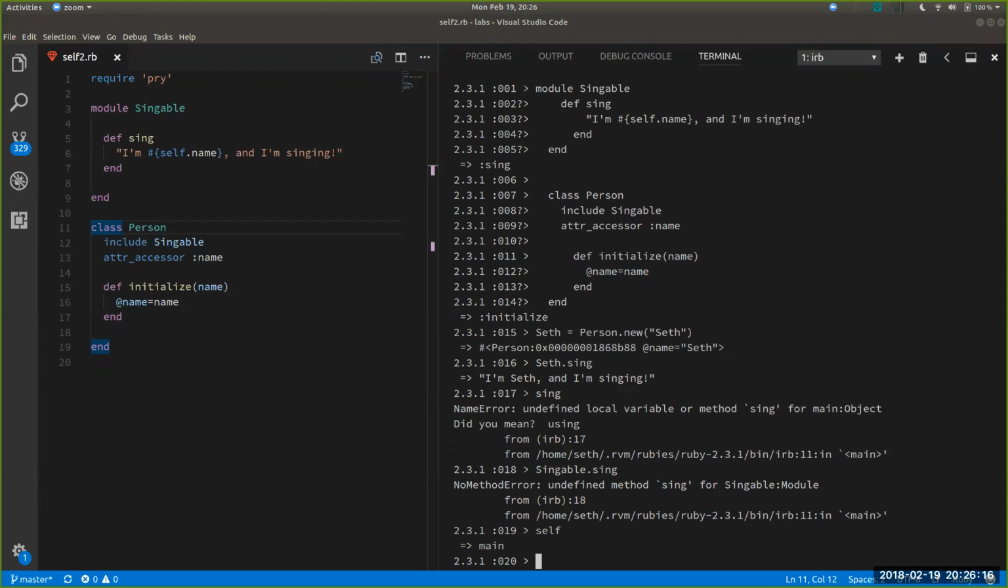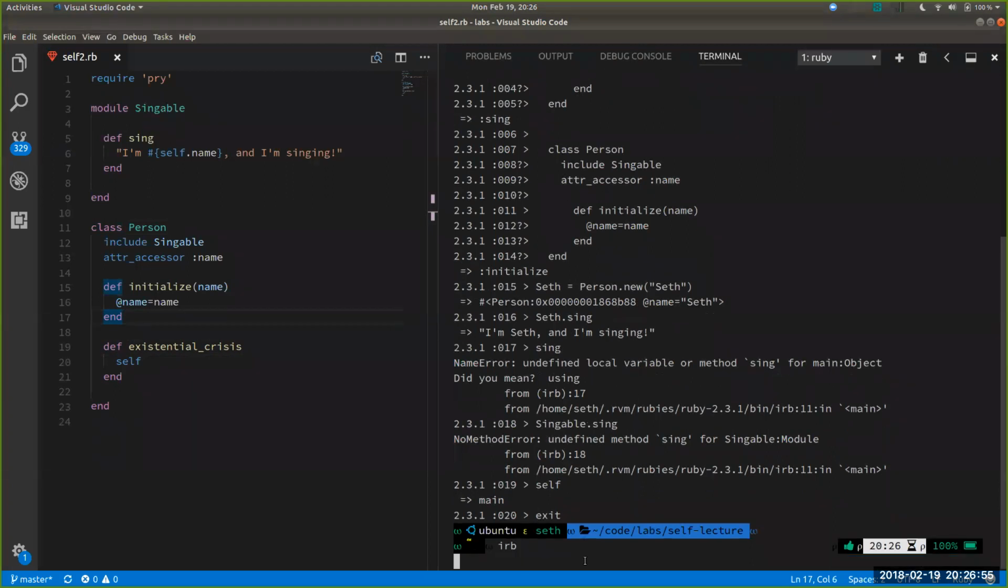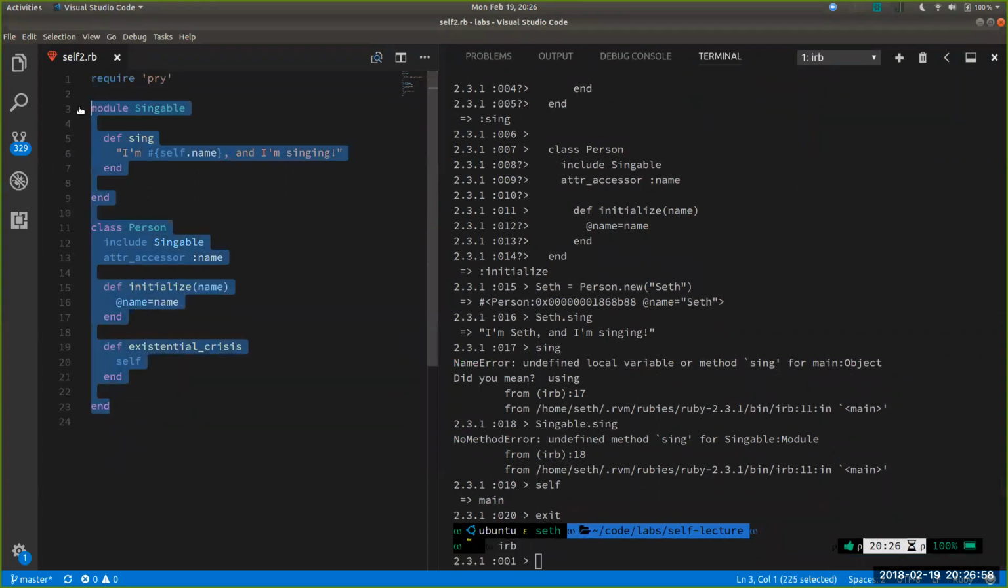All right. So we're looking at self, and we want to look a little bit more at what self is exactly. Let's look a little bit more at referencing the calling object. So let's extend this some. I'll call it existential crisis. Just throw self in here. And I'll get a new terminal going.